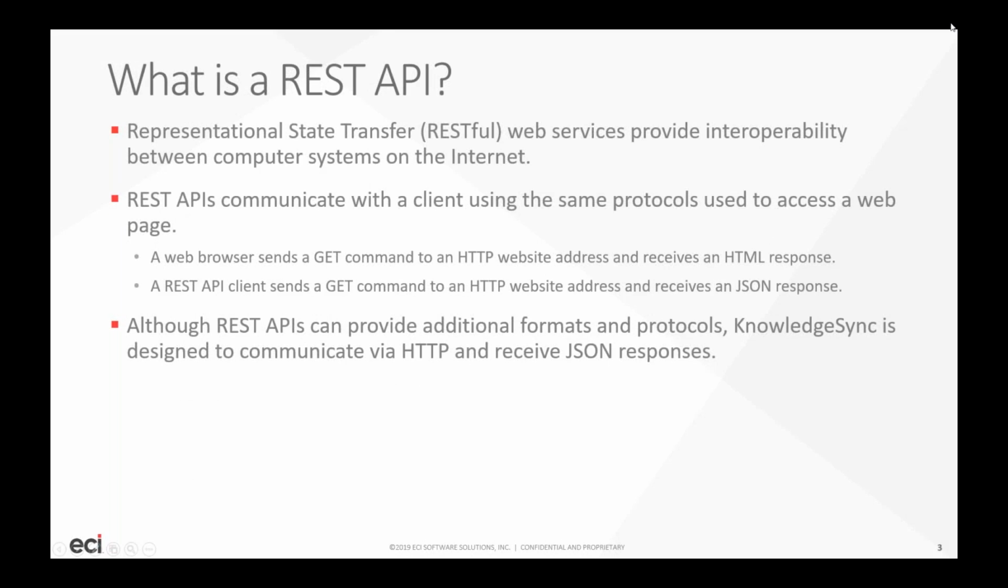So what is a REST API? Well, it's a web service that provides interoperability between computer systems on the internet. So that's a very high level, maybe less than useful description. So we'll need to show what it is, but at least that's the high level definition.